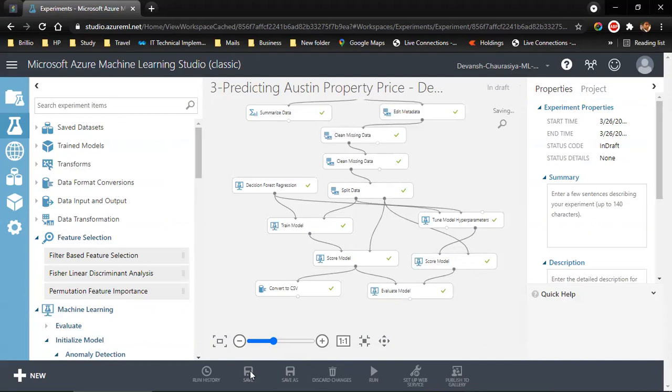Let me save this. Okay, now it is saved. Now, should we go ahead and deploy it? Or should we go ahead and try one more algorithm to check if we can further improve the accuracy of this machine learning model? To do that, I'll see you in the next session.